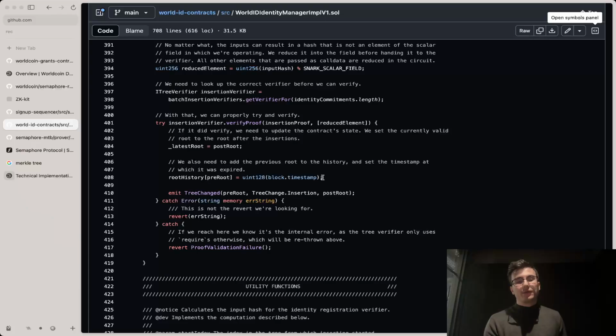This just means that we have a validity of previous roots. So if you want to create an inclusion proof against an older root because you may not have seen the latest state being updated, well, those roots are still valid. So the proofs won't error out. That's why we do that. And we also emit an event, tree changed, from a previous root to a post root, and the operation that we did to change the tree was an insertion.